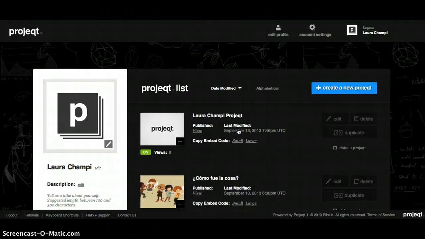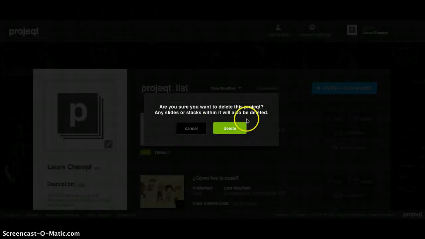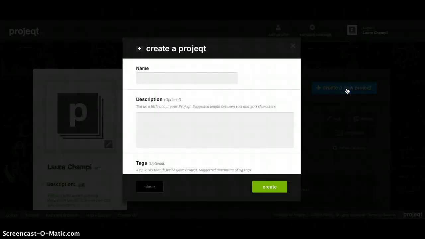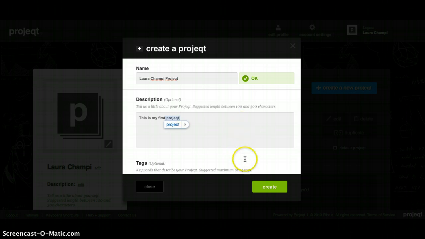I already have a couple of examples here, but let's delete these, and I'm just going to create a new project. I'm going to give my project a name. What I want all of you to do for this first project is to just name it with your first and last name. So I'm going to say Laura Champy, and then project. And then you can also write a description, so this is my first project. It's not, but let's just say it is.